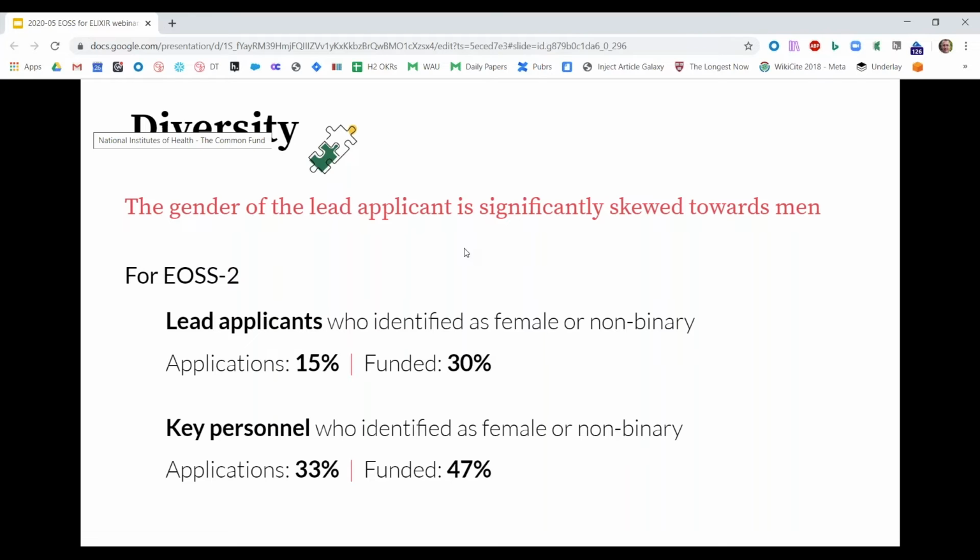But we were pleased to see that among the items that we funded, that number rose to 30% of the grantees. And similarly, if you look at all of the key personnel across all of the applicant pool, 33% of those were identified as female or non-binary, whereas of the grantee pool, that was 47%. So just some interesting benchmarks. Again, not something that we use as an evaluation criteria, but something that we certainly want to encourage, more equitable participation in these projects.